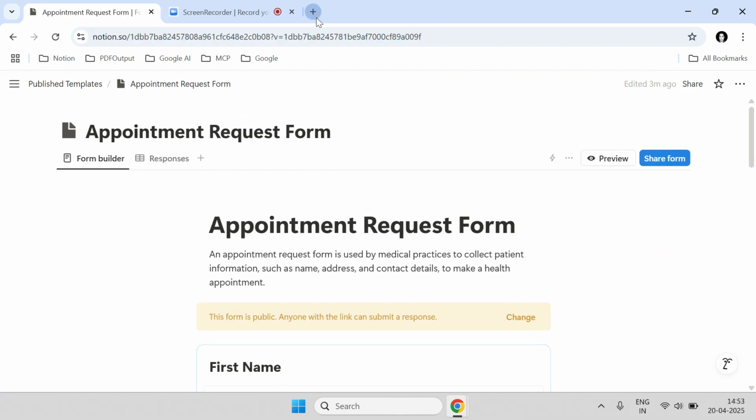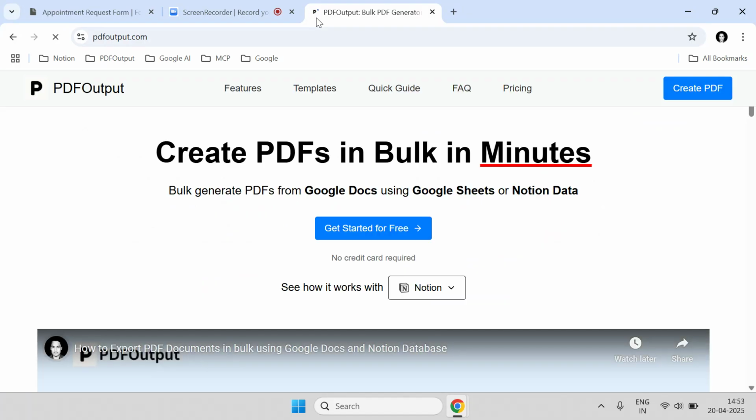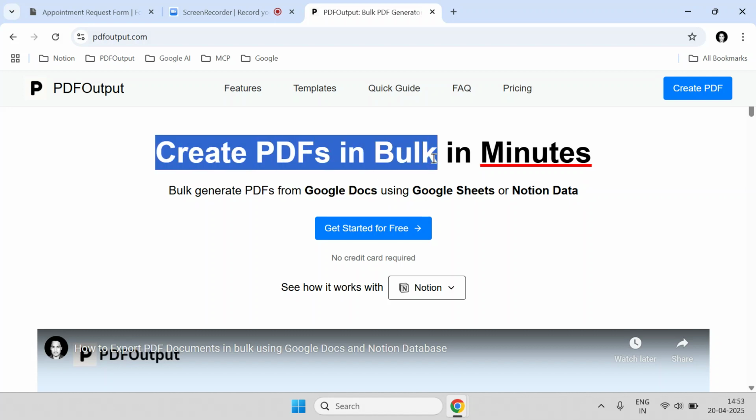Now, another thing that I wanted to highlight was if you're looking to generate PDF documents in bulk, so let us say invoice documents, you take help of PDF output, which takes into consideration a Google document where you can define the invoice template, and it works both with Google Sheet as well as Notion database. So you can simply put the data in the Google Sheet or Notion database, and you can define the template in the Google document, and it will start generating the PDFs in bulk for a use case.